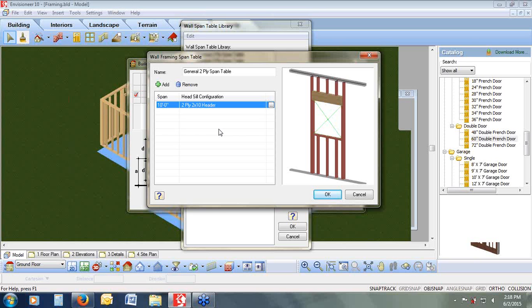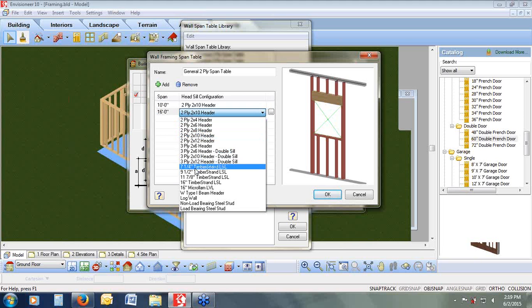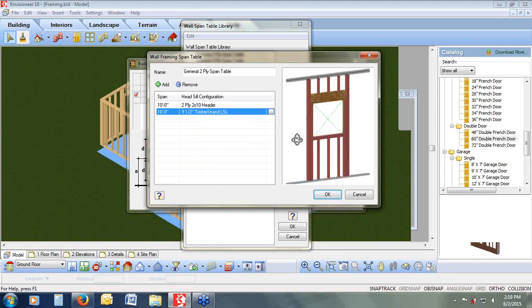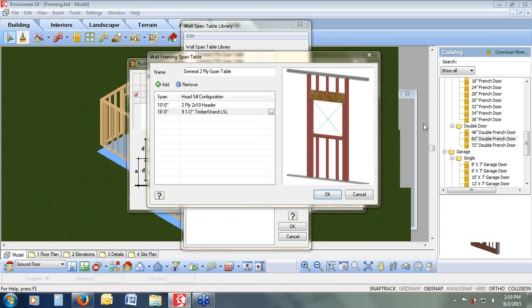But then anything over 10 feet, because I do have maybe a larger double garage door, I can always add a span as well and say that this one is for up to 16 feet. So anything over 10 feet but less than 16 feet, maybe I'll use my 9.5 LVL there for my opening. So you can choose how you're going to frame each of these openings as well and the products that you want it to choose. This little button here that appears off to the side, this allows you to choose an entirely different configuration as well.